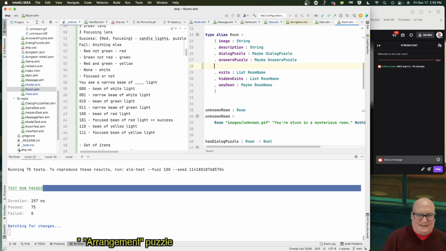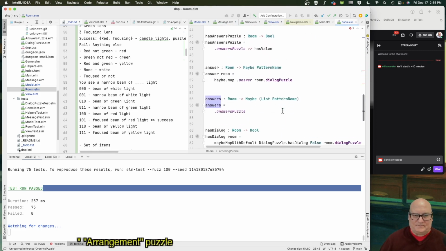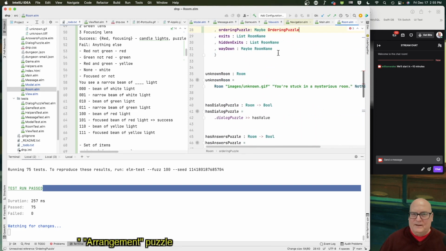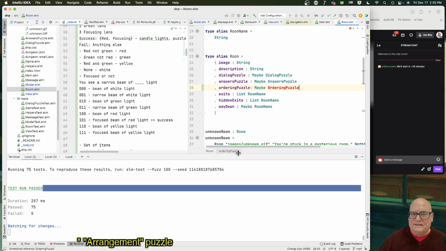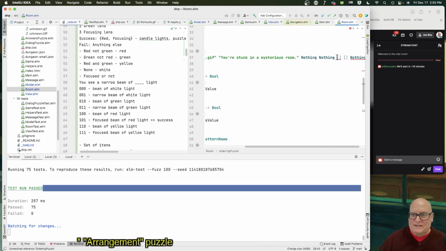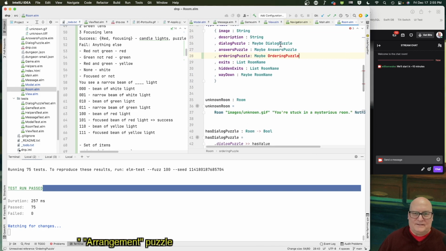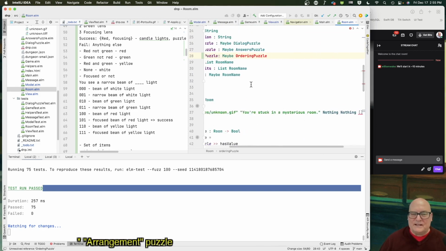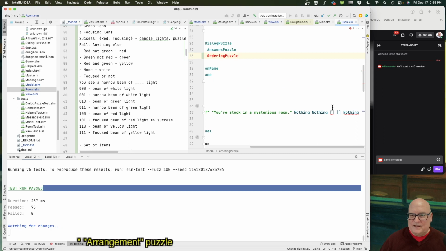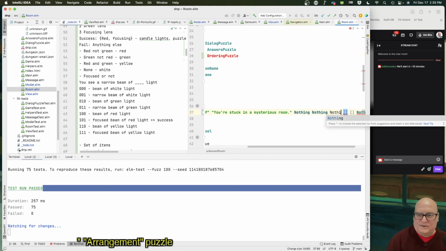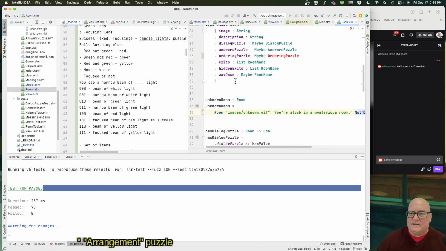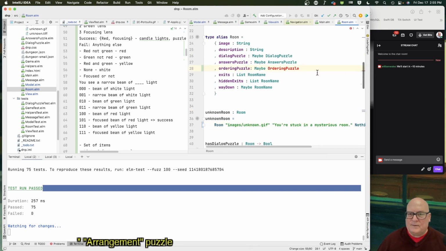But okay, so anyway, this is an ordering puzzle. And it's maybe an ordering puzzle, which doesn't exist. All right. And nobody knows how to create one, and this is going to be wrong, and oof. Well, we can say it's a nothing right before the exits. So it's our third nothing. All right. But ordering puzzle. All right.